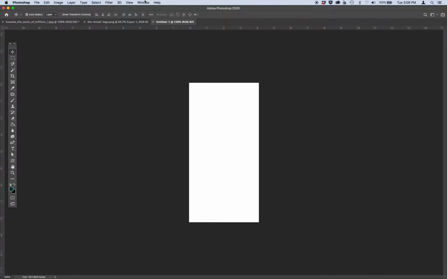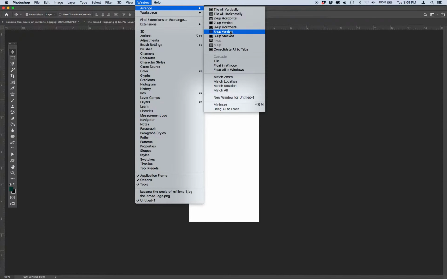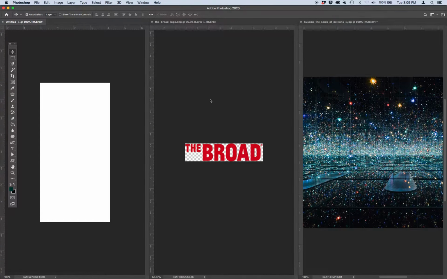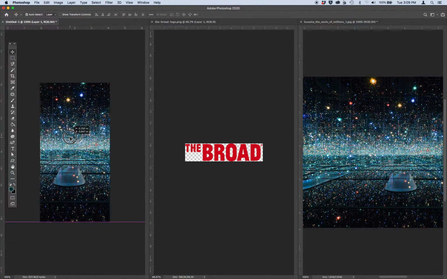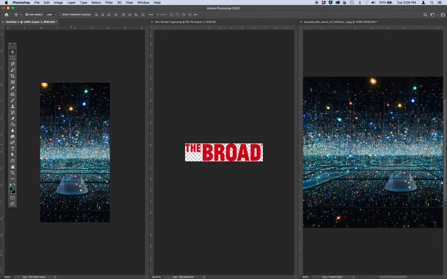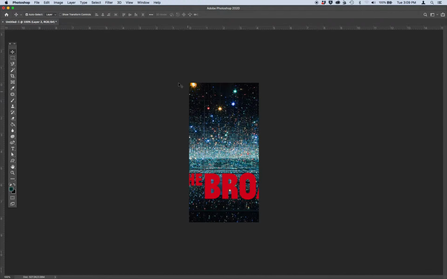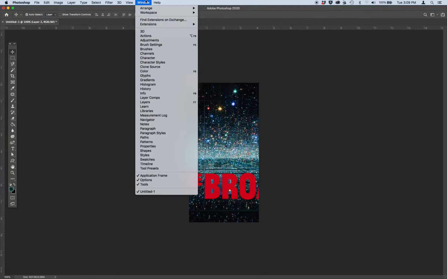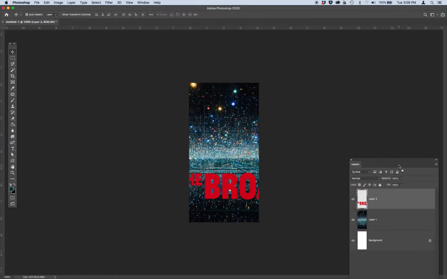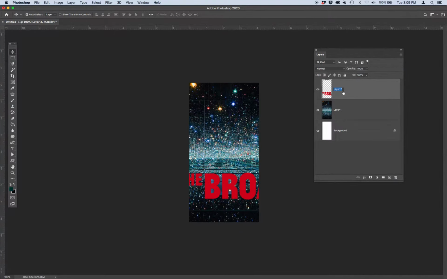The next thing I'm going to do is go Window, Arrange, and do 3 up vertical so I can see all my images. I'm going to drag my first image into my web ad, kind of like it right there. I'm going to drag the Broad Museum's logo in, and then close these. So I have both images in my window. I'm going to open my layers panel, name this layer the Broad logo, and name this one large background image.